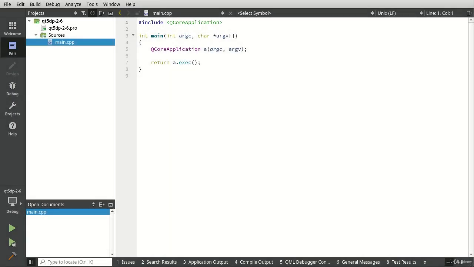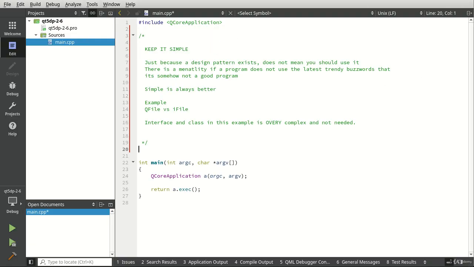Okay, so the last few videos may have seemed overly complex and confusing. Why are we doing all of this stuff with interfaces and things like that? Well, we really don't need to. That leads me to the next topic, which is keep it simple. It's the KISS pattern. Let's go ahead and plot this in here.